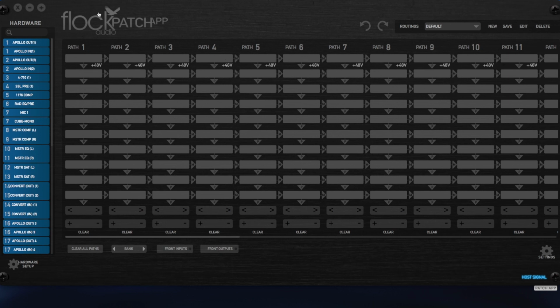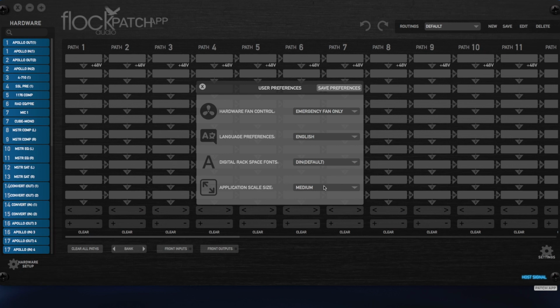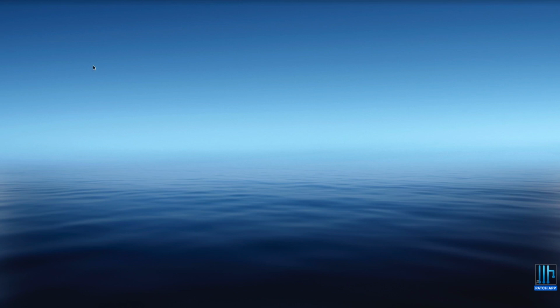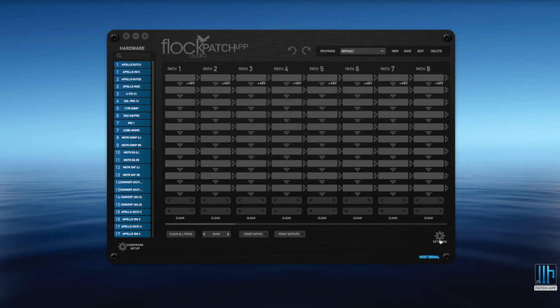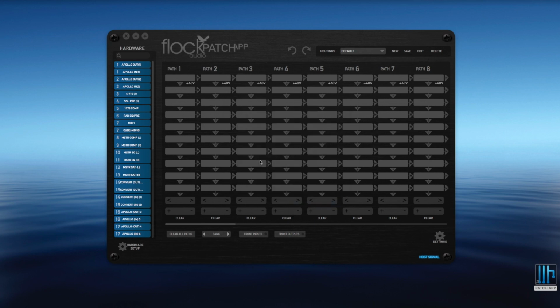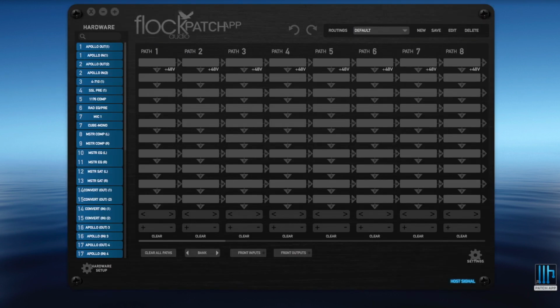I can easily reset this back to its original default by simply going to Settings, User Preferences, choosing a different application scale size. For instance, I'll go to small for this one. Then I'll go back to Settings, User Preferences, and choose back to medium, which is my preferred state. As you'll see here, it's now back to its default setup.